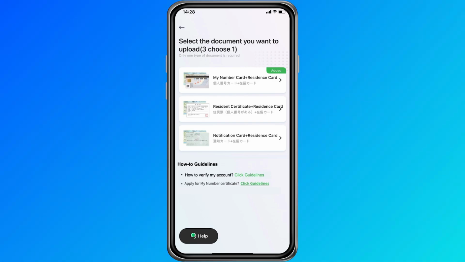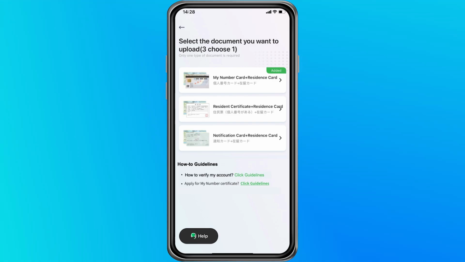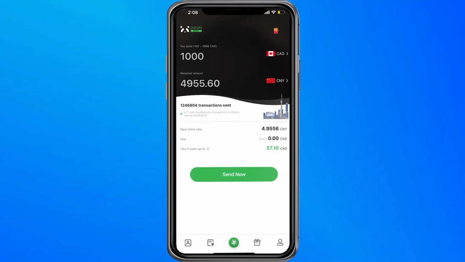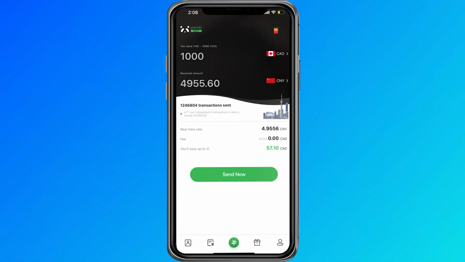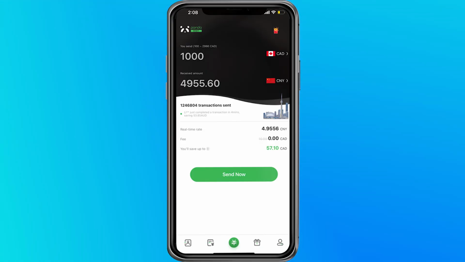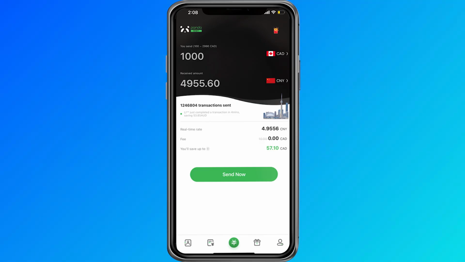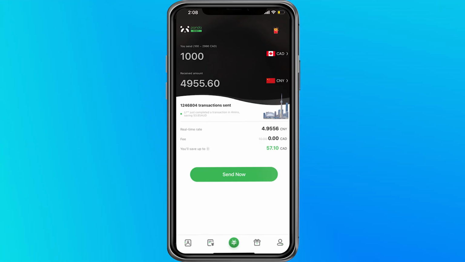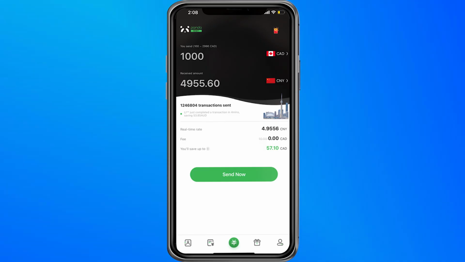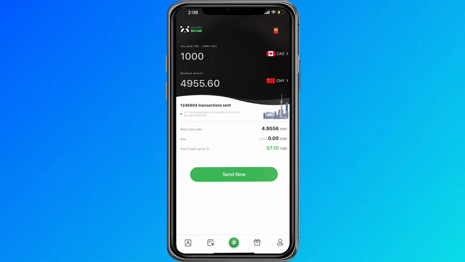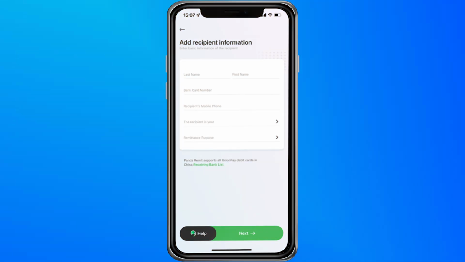After your account is verified, you can set up your transfer. On the home screen, select the option to send money. Choose the country you are sending from and the country you are sending to. Then enter the amount you want to transfer. The app will automatically show you the exchange rate and any fees, so you know exactly how much the receiver will get.